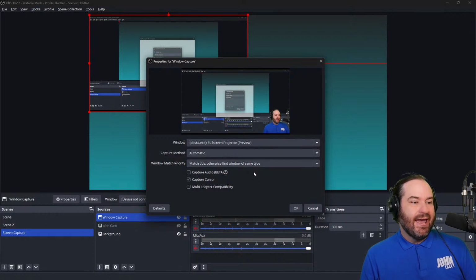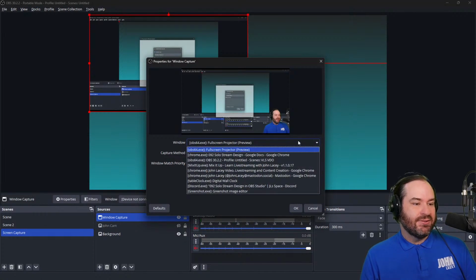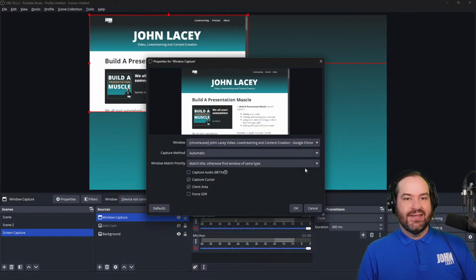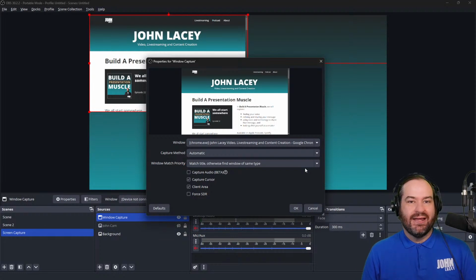I'll click OK. It's already offering to bring in different things, and again, I don't want that one. What I actually do want, I think, is this one here. This is literally just a web browser. It's Google Chrome and it's open to my website. So now I've got the ability to capture that window. I can bring that in.